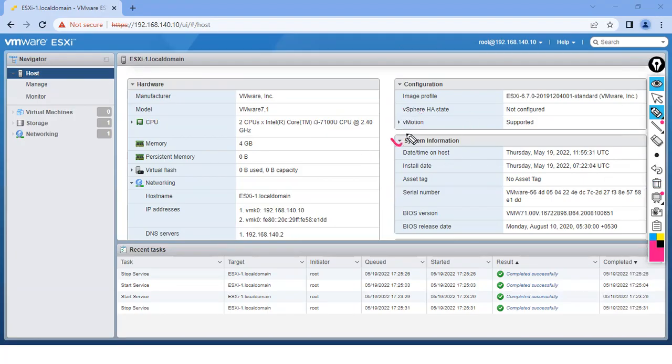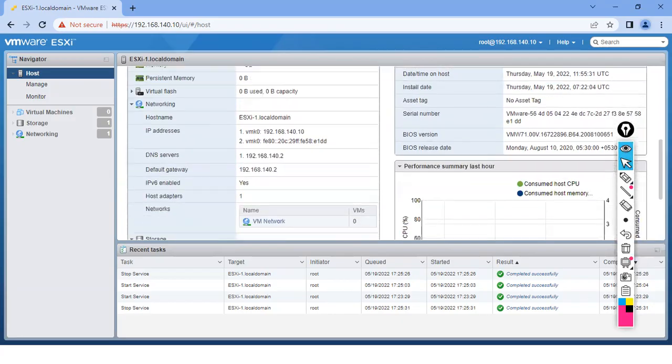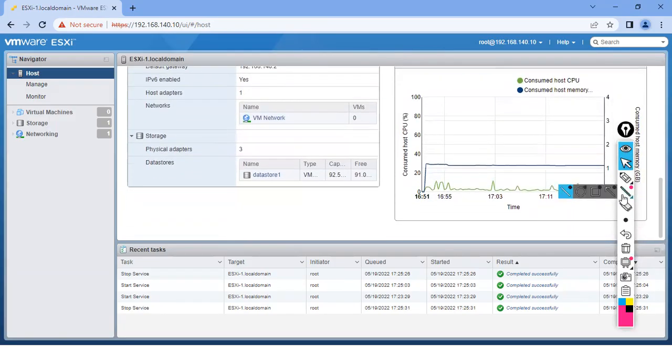And you will get the system information here like date and time on host. What is the date and time on the ESXi host? May 19th, 2022. Install date again May 19, 2022. And you will get the tag, serial number, BIOS version, etc. You will get the storage information and how many physical adapters are there.